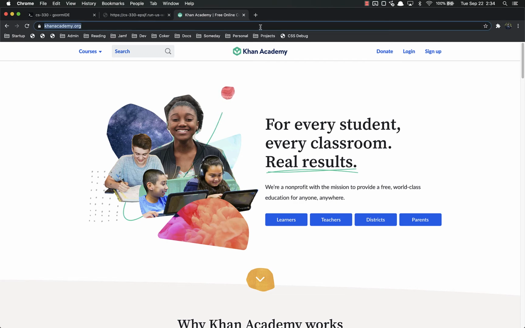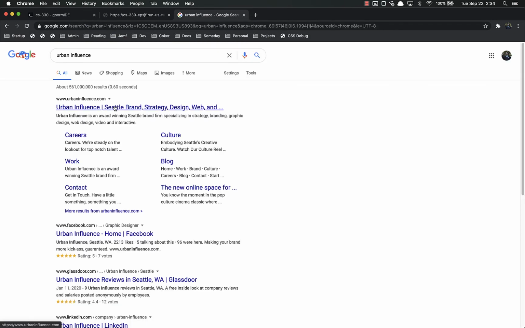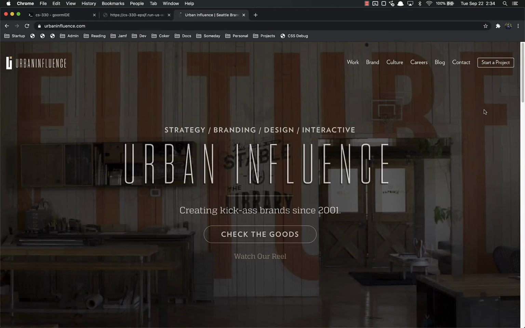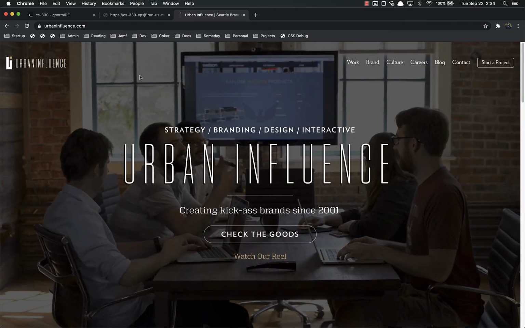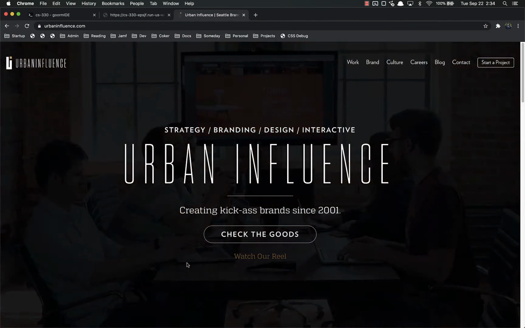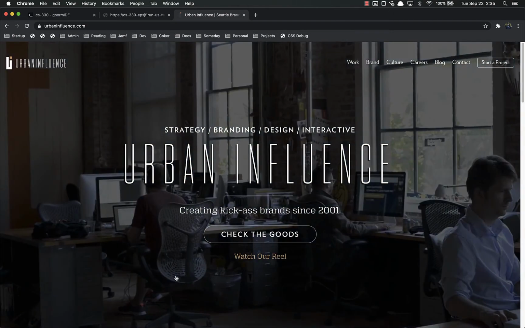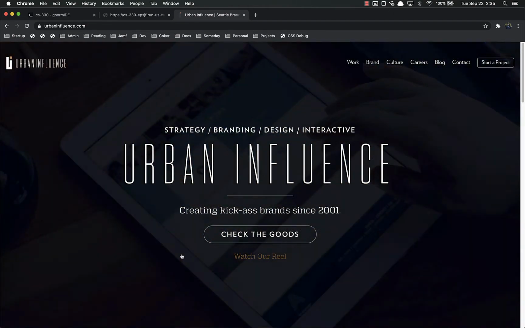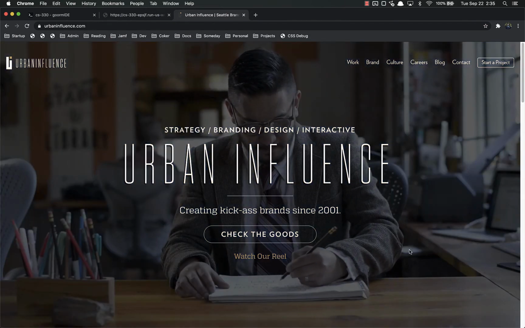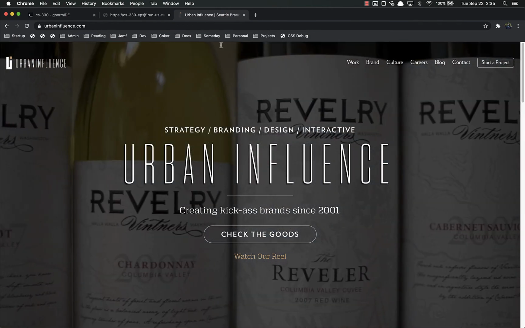Another one I really like is Urban Influence. They've got a very simple landing page. It just has a nav bar at the top. It's got a little video playing in the background, and it has just kind of some flash stuff going on. So if you hover over it, you'll notice it changes. I'm not a huge fan of this whole flashing thing. I think they should fix that. But for the most part, this is an absolutely fantastic landing page. It's very straightforward, and it's engaging.